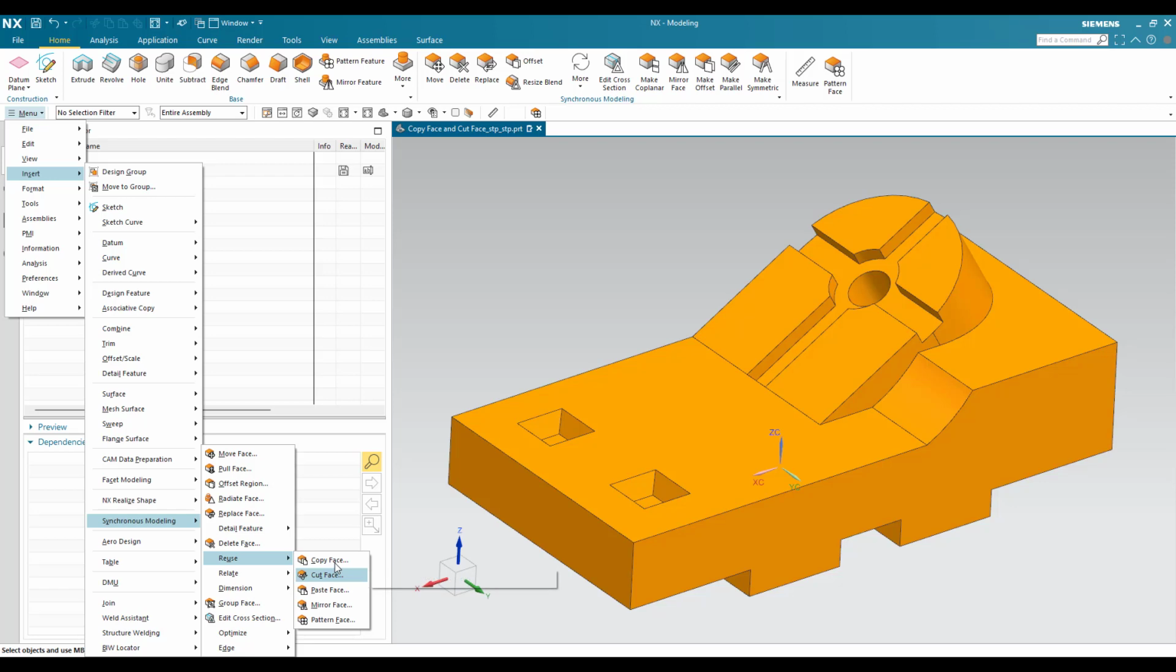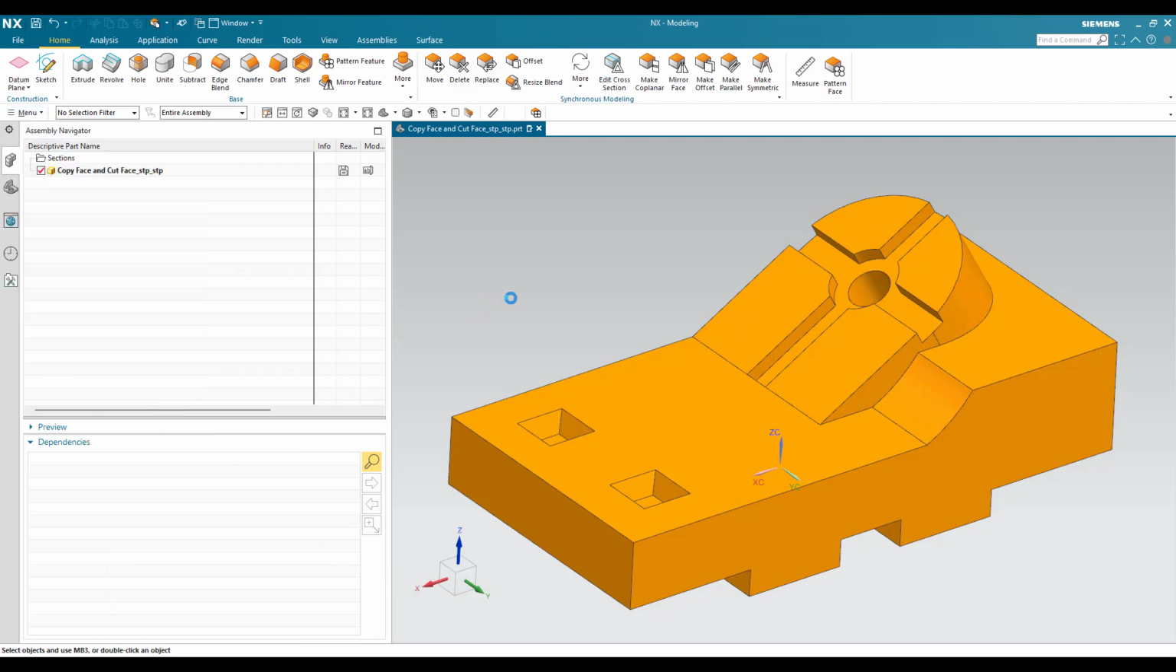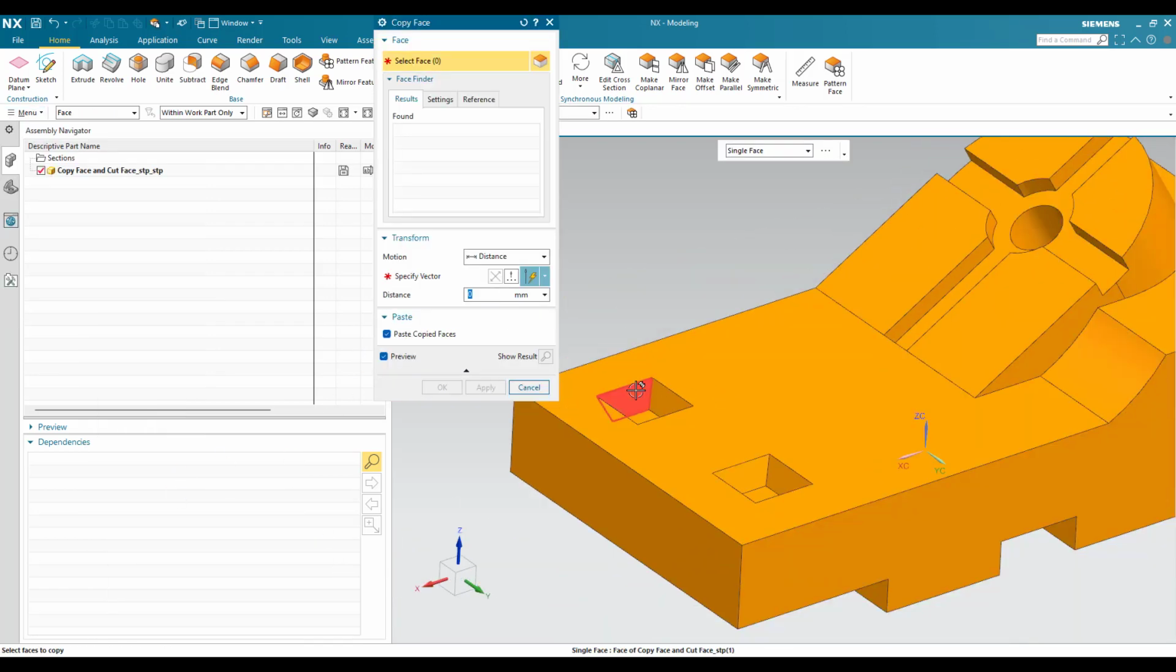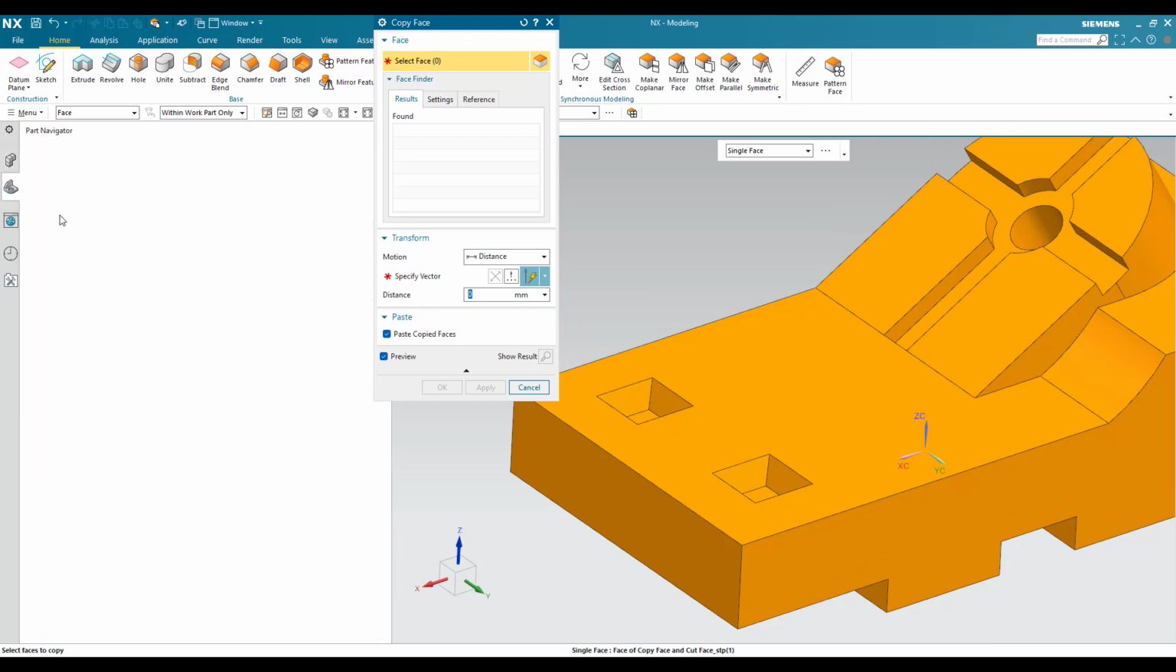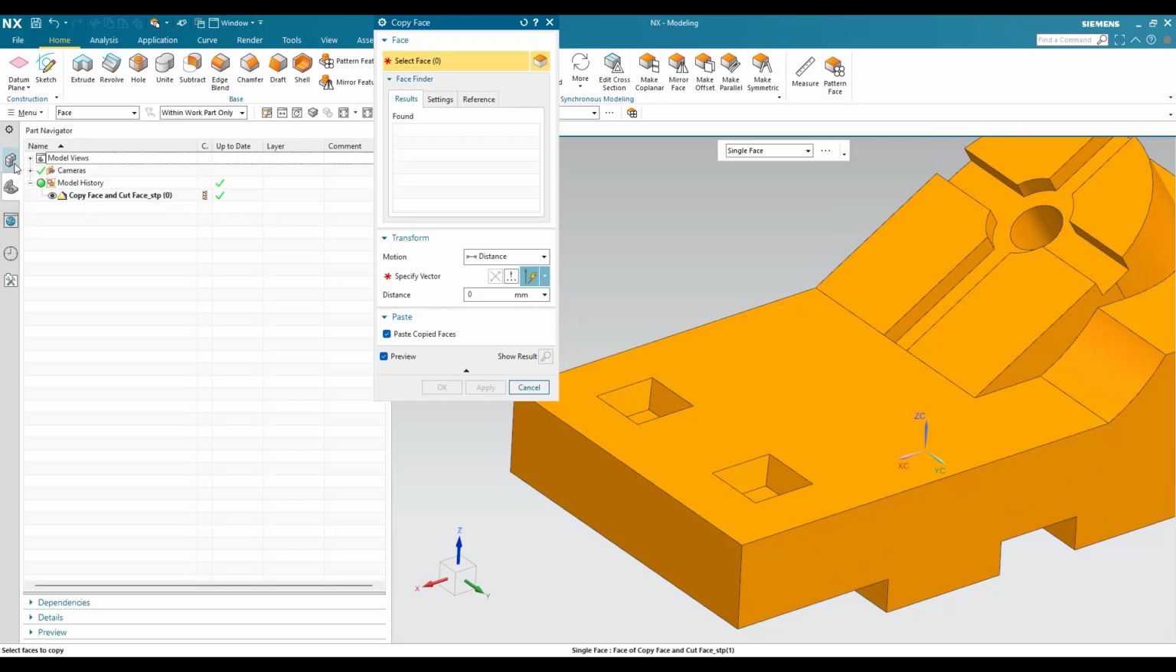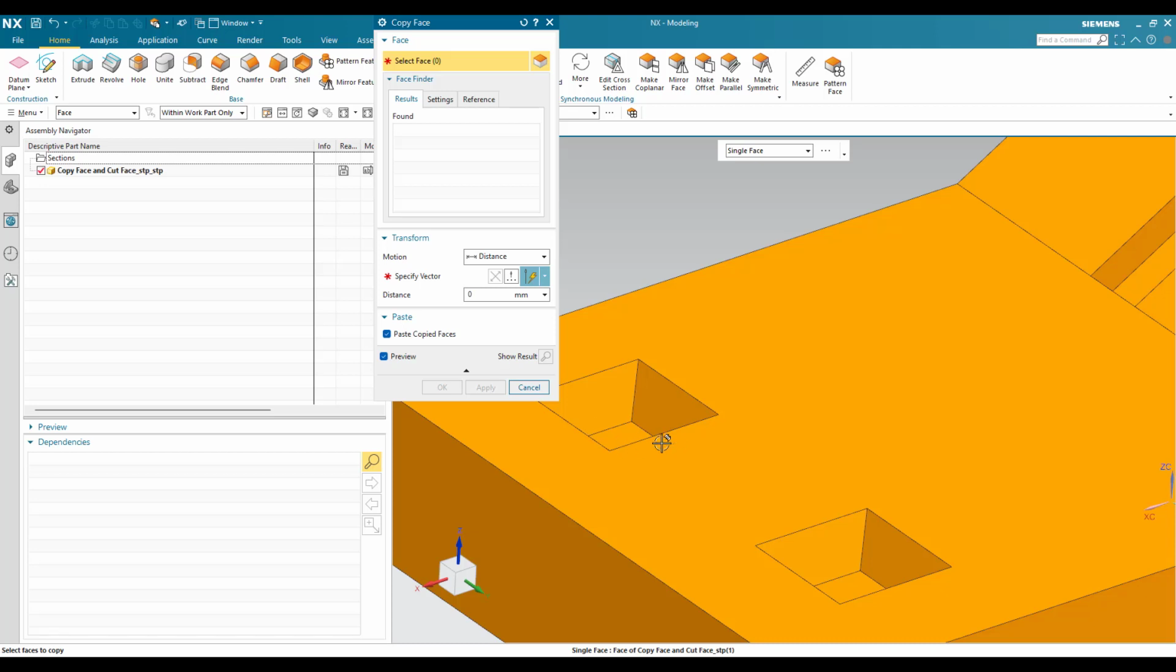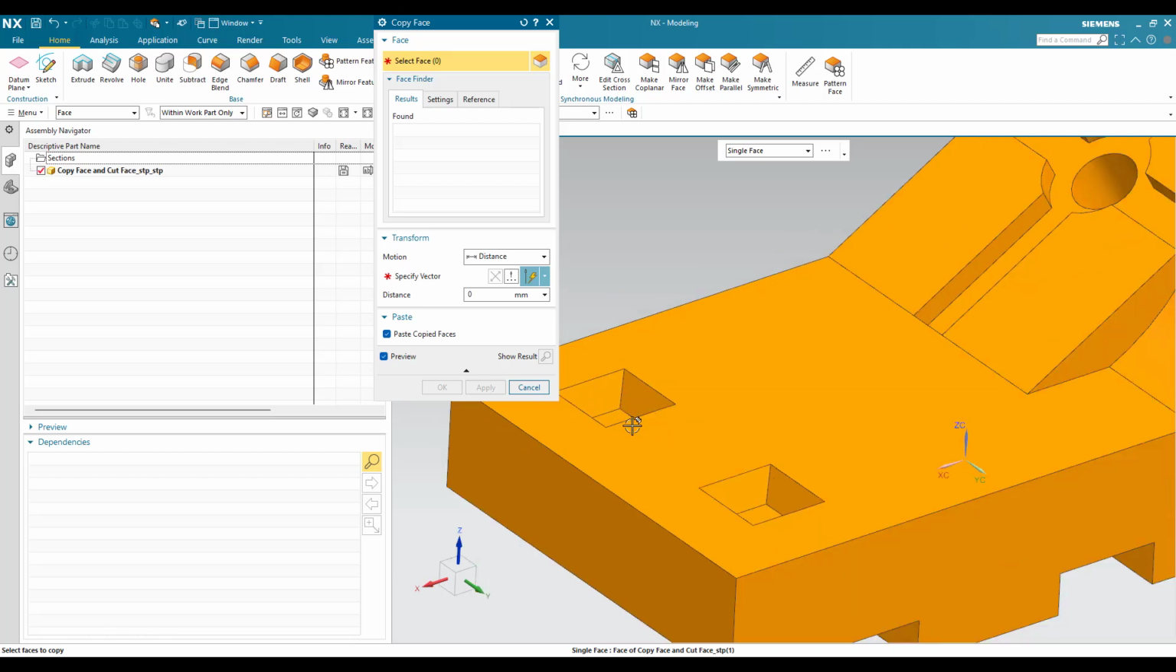Now we'll go to copy face. You can see here there are some faces. This is actually a non-parametric model. You can see there is only a body that is existing. Whatever faces are available here, I'm going to copy these faces.